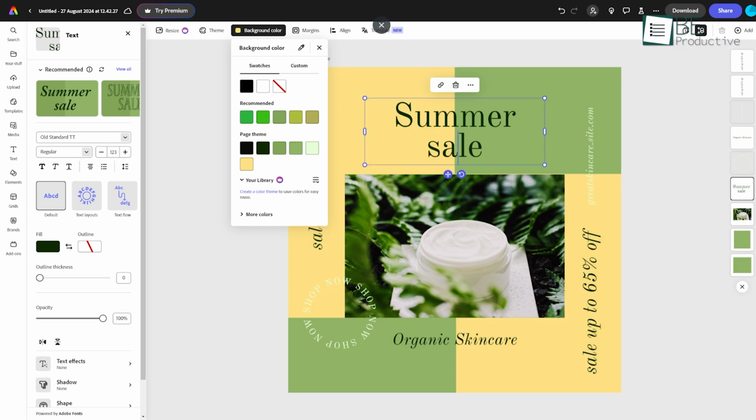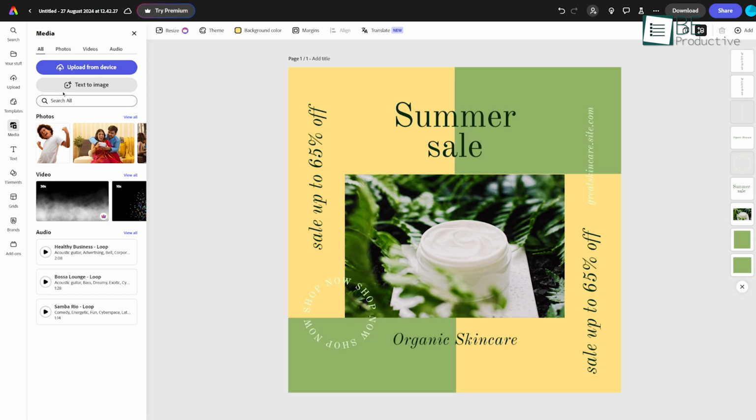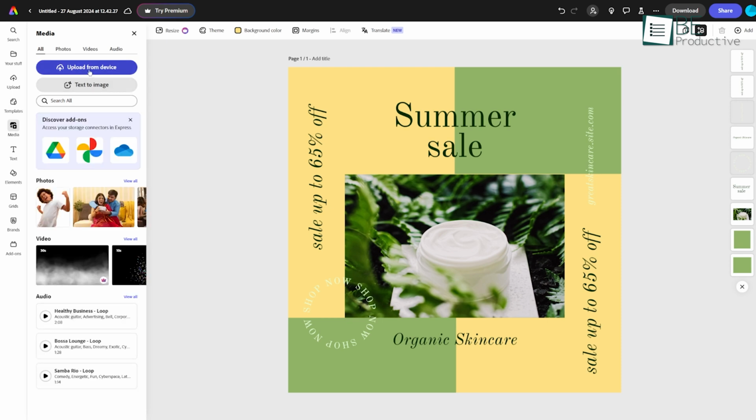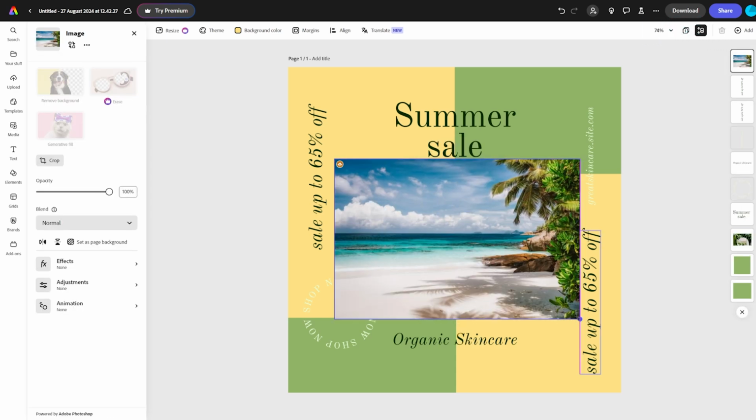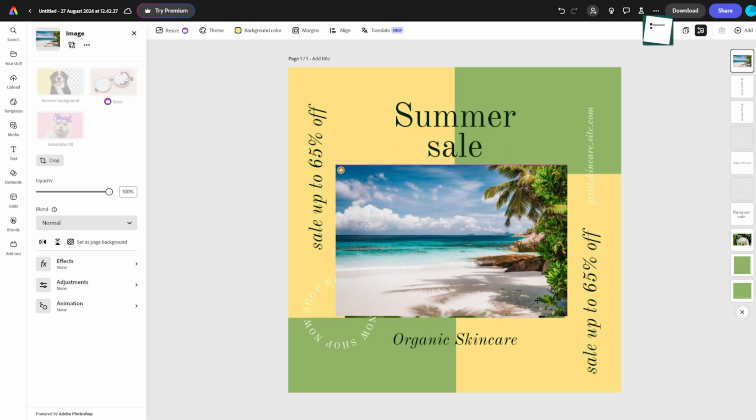Want to add an image? Click the Add button on the left, then select Photos. You can upload your own or browse Adobe's stock library. We'll grab this beach photo to reinforce our summer theme. Drag it onto the canvas, then use the handles to resize and position it.